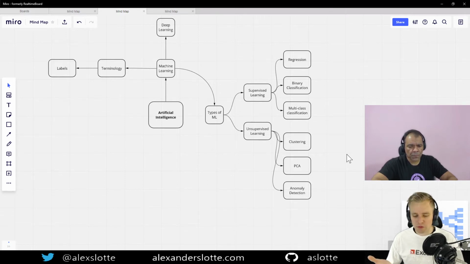Like for ML.NET, for example, how we can easily create those kinds of detectors. So that's really cool. Okay, so that's what supervised and unsupervised learning really is.